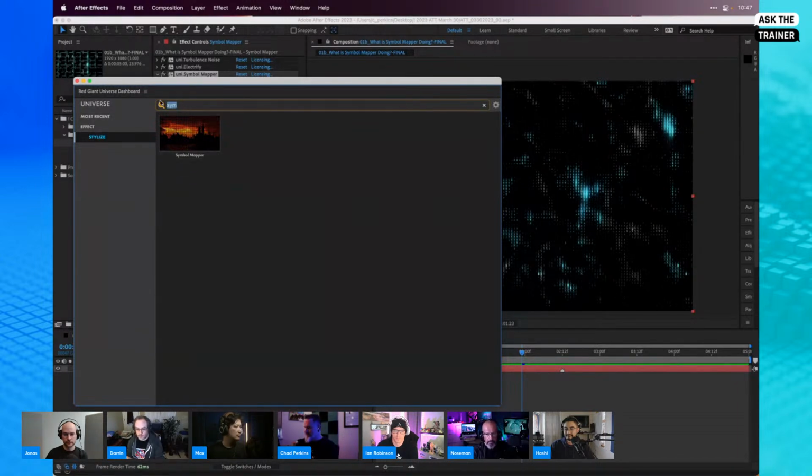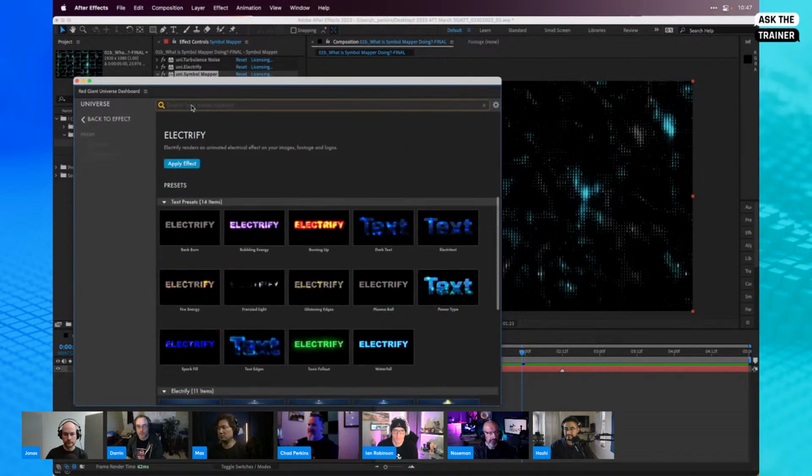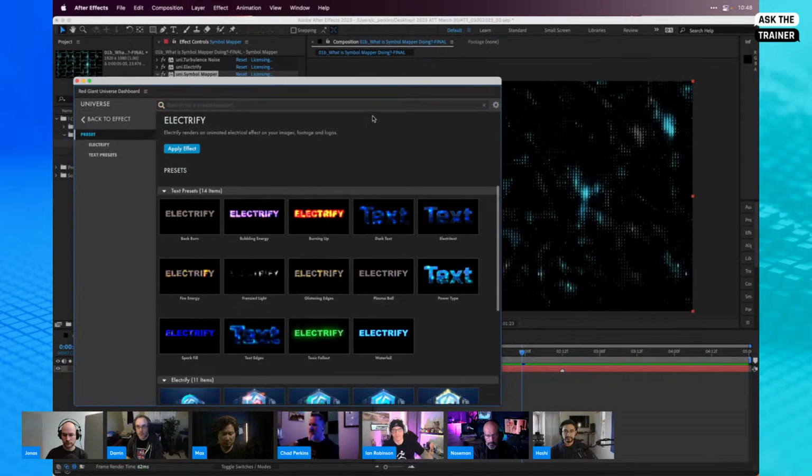It's also really intelligent, because if I go to electrify and search for something that has light in it, I could do a search, and when I'm in the effect in the dashboard, the search results only return the presets, whereas when I'm in all the effects, the results only return the effects themselves. So it's an intelligent way to check stuff out and search for what you need quicker.